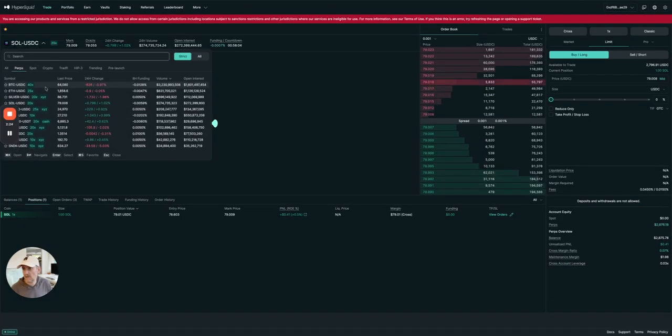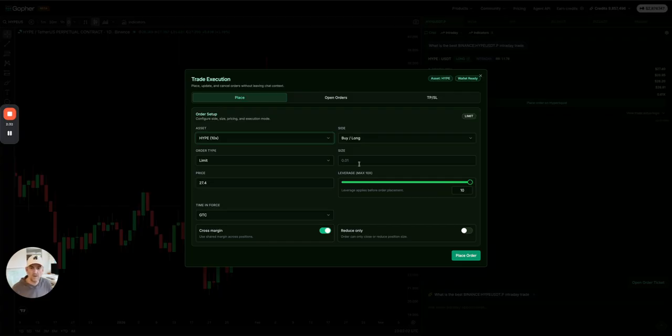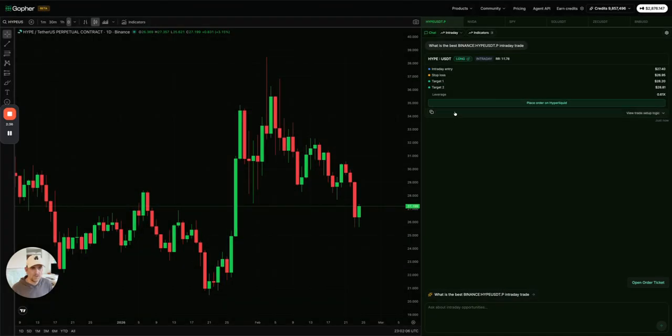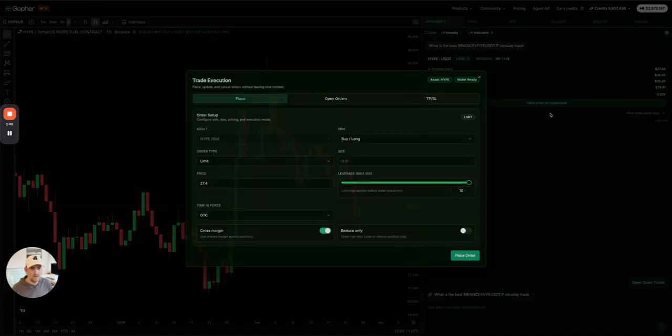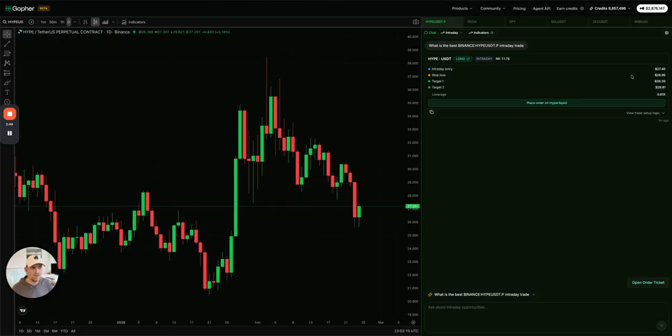Let's take a look. I'll look at Hype here. They allow a maximum of 10x leverage when trading Hyperliquid. So this is how you place trade execution. We have the analysis here, and we place the order on Hyperliquid. Everything here is already pre-filled.